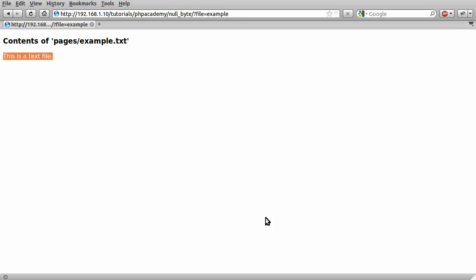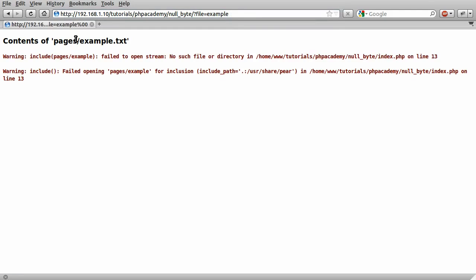So if we go back to my browser window, you see we have files, so this is including the example.txt file. If we just change this to example%00, which is the code for a null byte, and hit enter, you can see that we're getting contents of pages/example.txt, but we're getting a warning that include pages/example has not been found. So without the .txt extension here. So you can see that the null byte has essentially chopped off the end of the string.